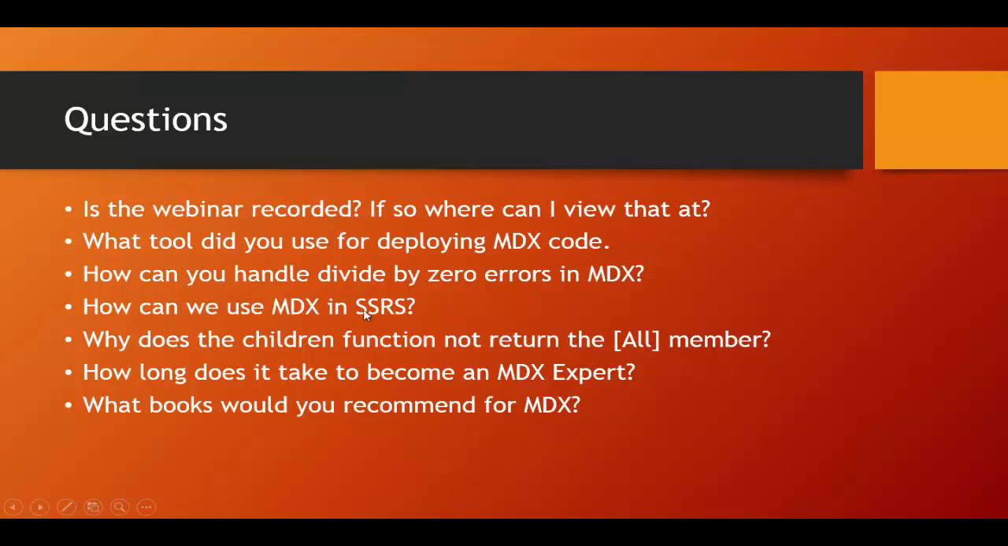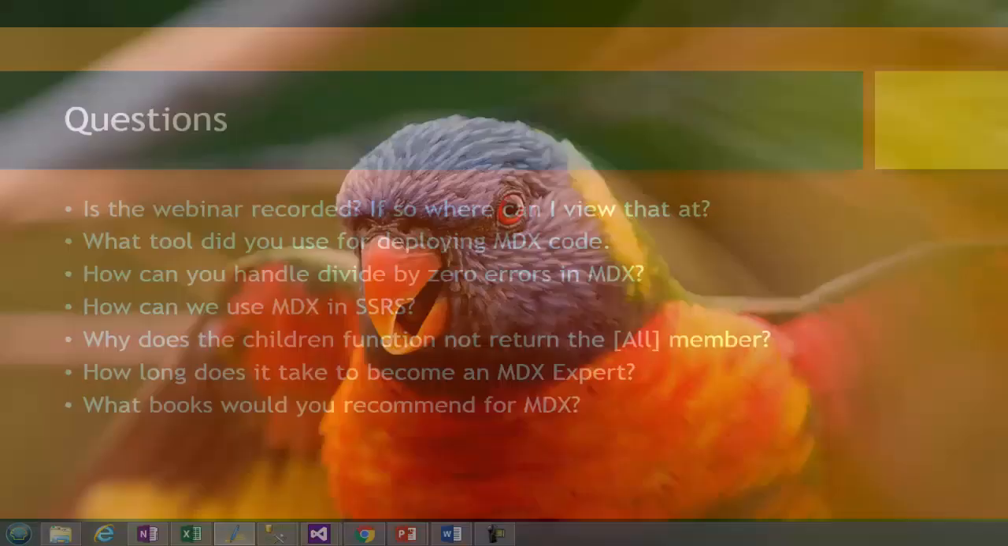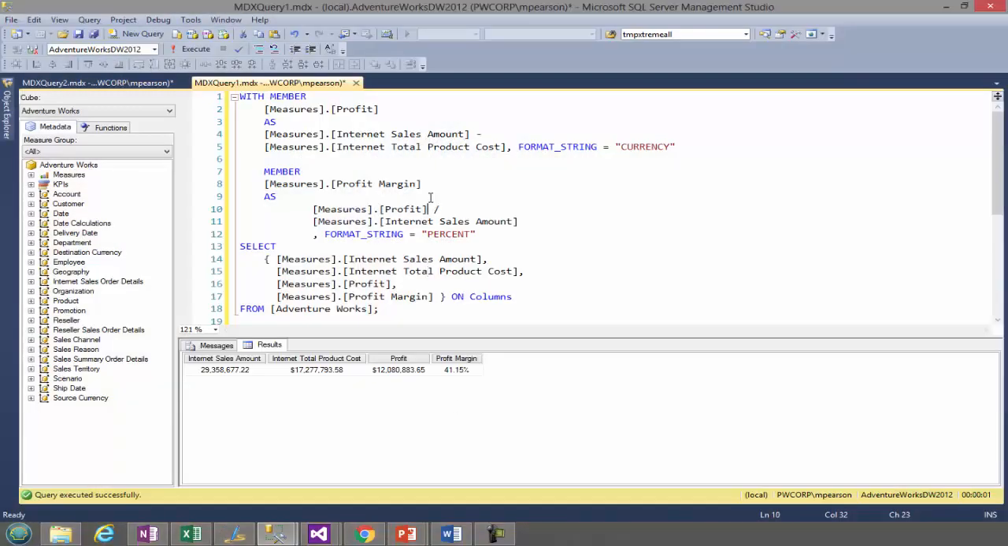Okay, the next question here, how can you handle divide by zero errors in MDX? Another great question. I didn't have time to cover this in the webinar. We covered a lot of stuff in the webinar. We didn't show exactly how to handle this. So let's jump into Management Studio now, and I'll show you exactly how we do cover something like this in MDX.